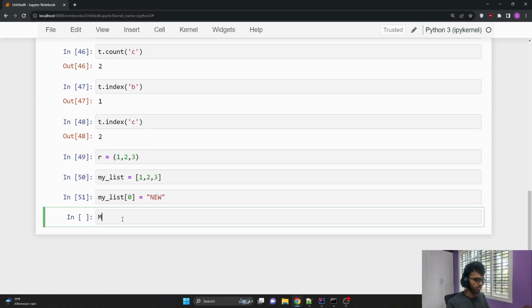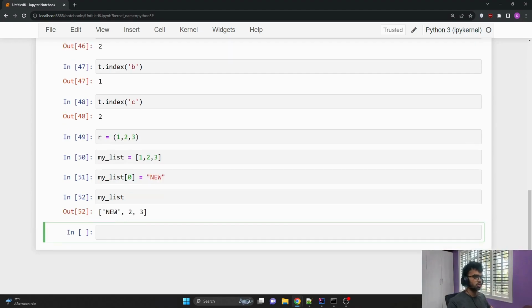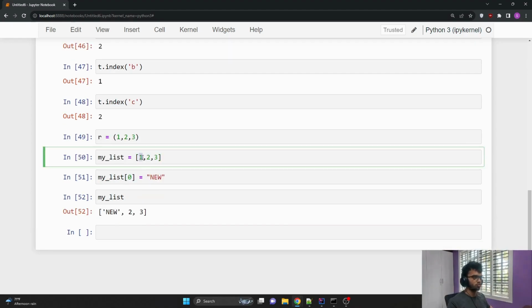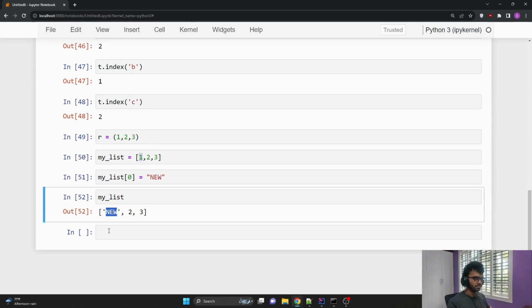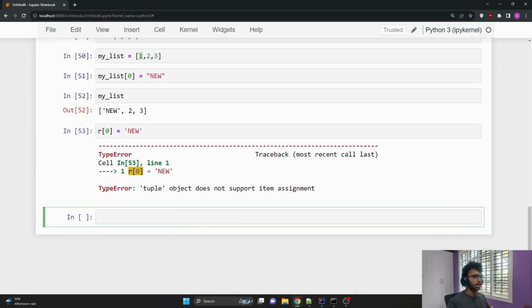And now if I type my_list, you can see here that the list was changed from 1 to new. Similarly, if I want to do the same thing for my tuple, and I say t of 0 equals new, then it would throw a TypeError saying that the tuple object does not support item assignment. So once an element is defined within a tuple, we cannot alter or modify it.